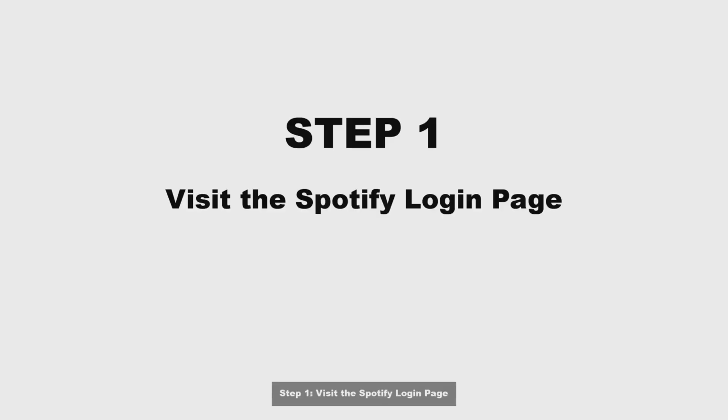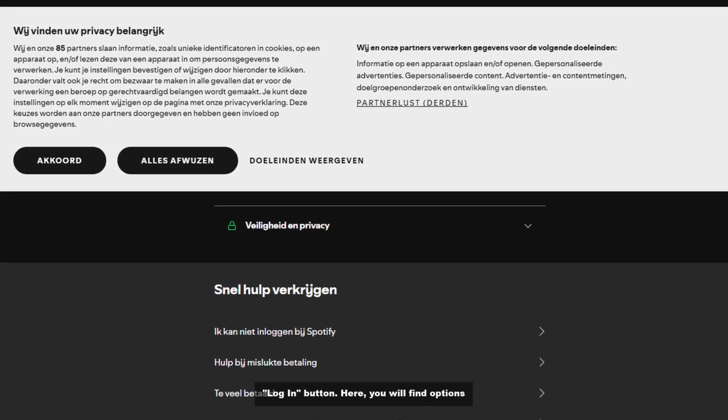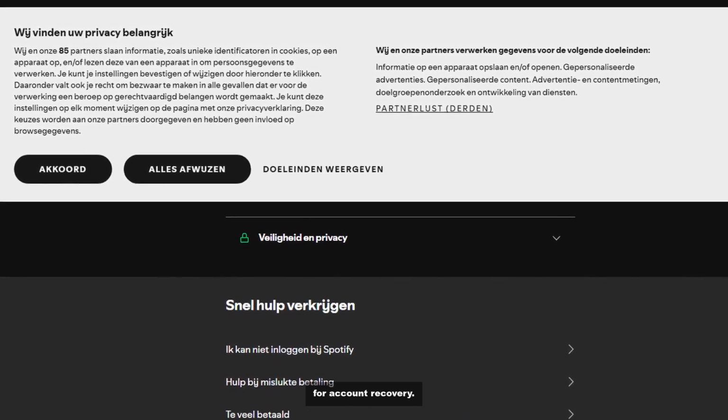Step 1. Visit the Spotify login page. Go to the Spotify website and click on the login button. Here, you will find options for account recovery.